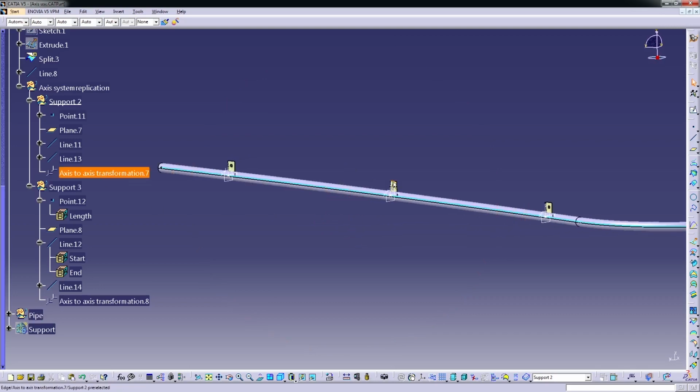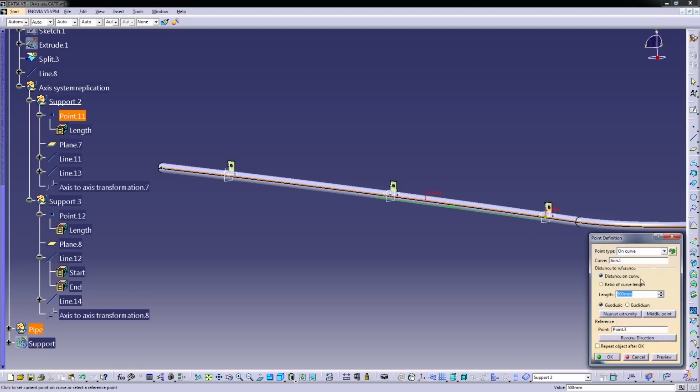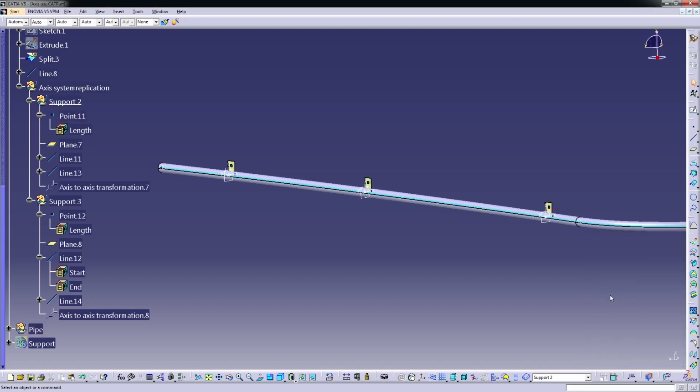If we want to modify this support, maybe 20 or 18 millimeters, move it backwards or forward, we can click to the position point and just modify here the length. For example, let's say we want it on 580 millimeters. Okay, and that's it. Easily we can move the component.